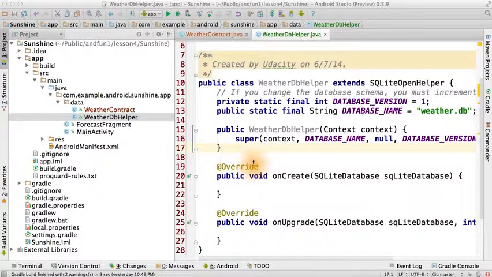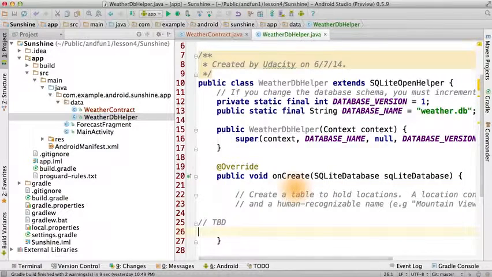In the onCreate method, we're going to start by creating a string to build the weather entry table using data defined within the WeatherEntry contract. Now I'm just going to add this comment so you know where to go back and add the location entry stuff later. Since weather entry depends on location entry, I would normally write location entry first, but weather entry is pretty complicated, so I'd rather explain what we've done and leave location entry up to you.